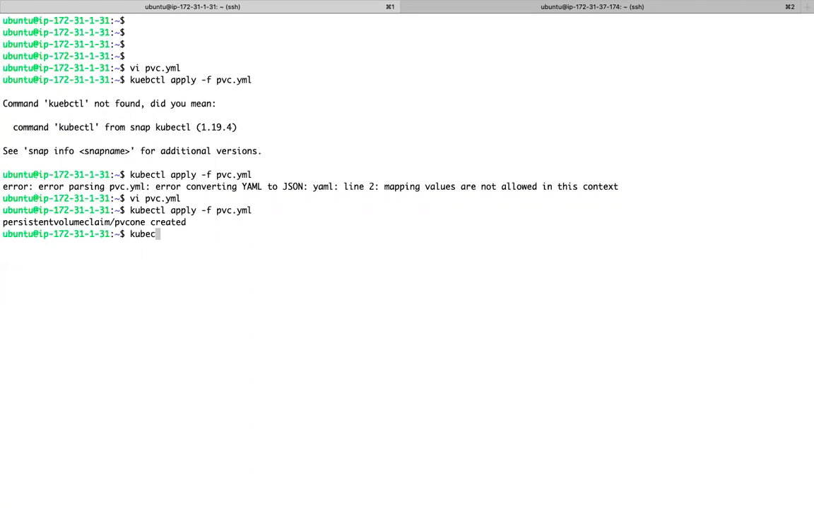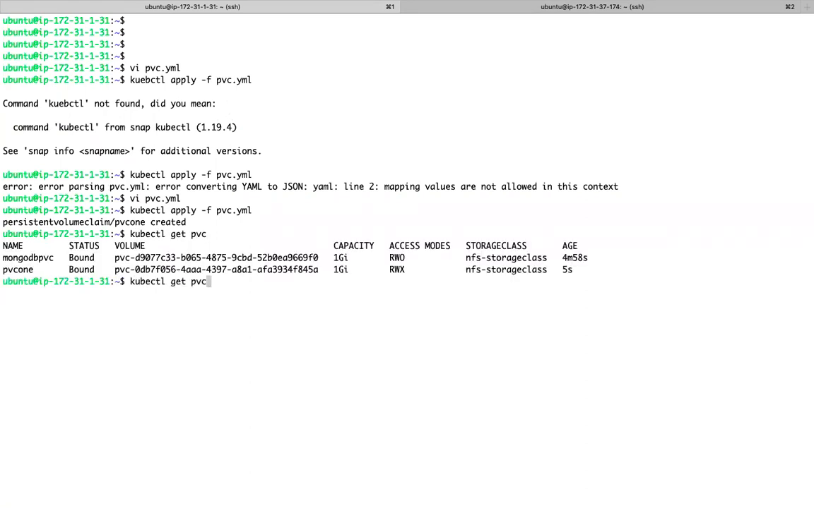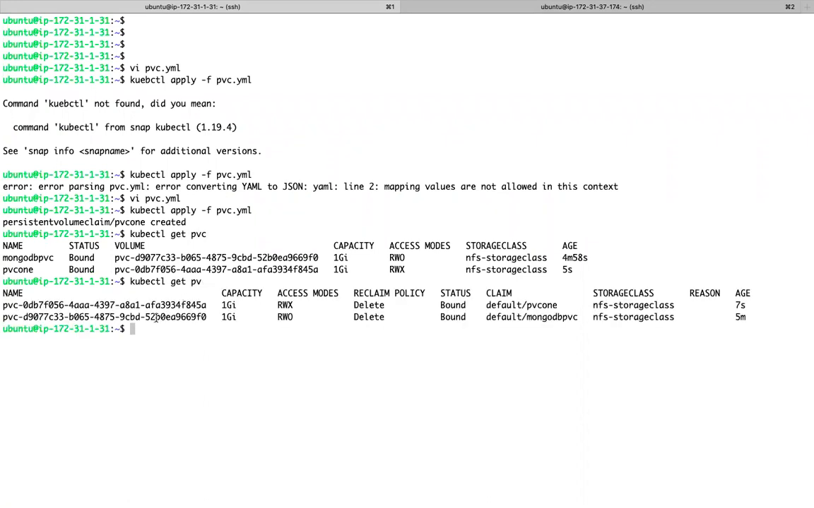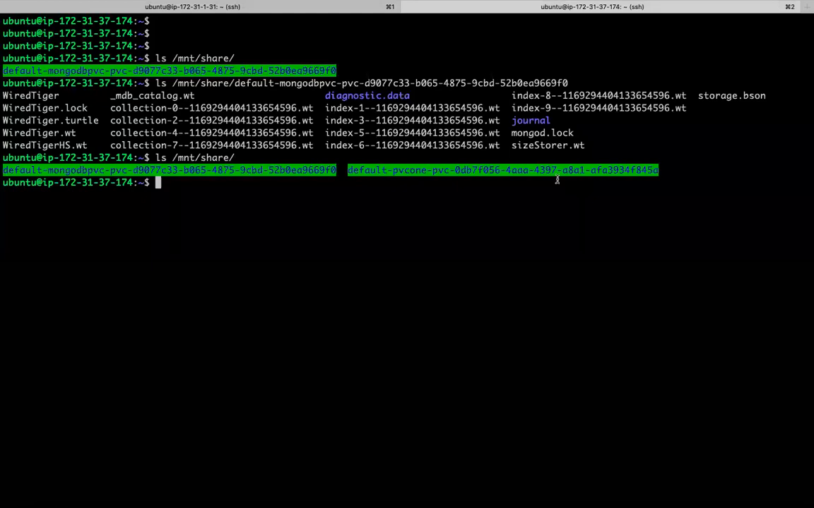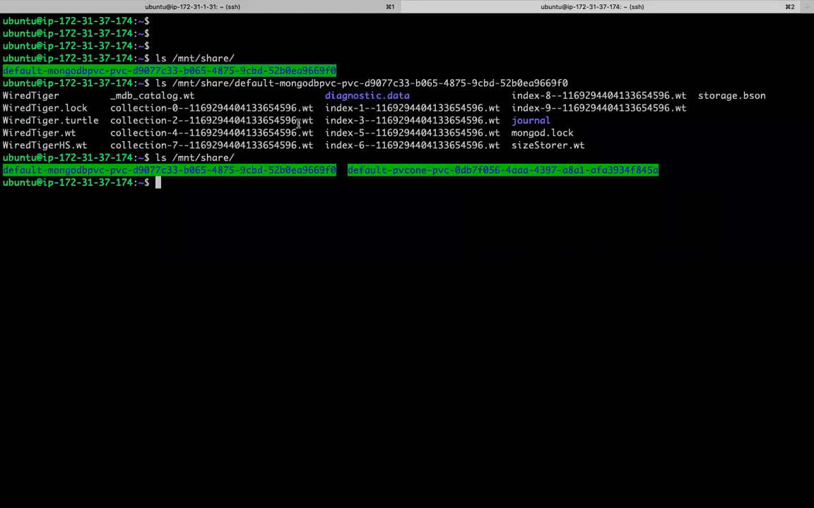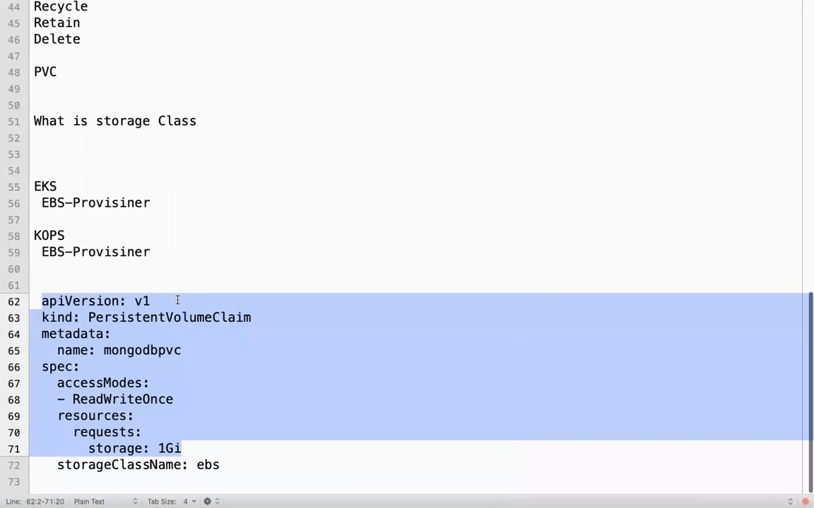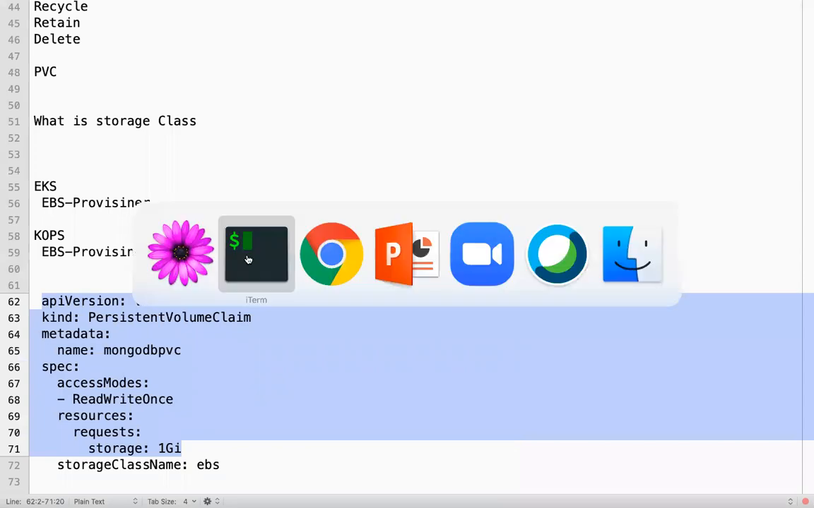Now, if you see, we just created a PVC. The PV also got created. And here, if you see, there is another folder got created. This is where it is going to maintain the data whenever I use that PVC in any pod.